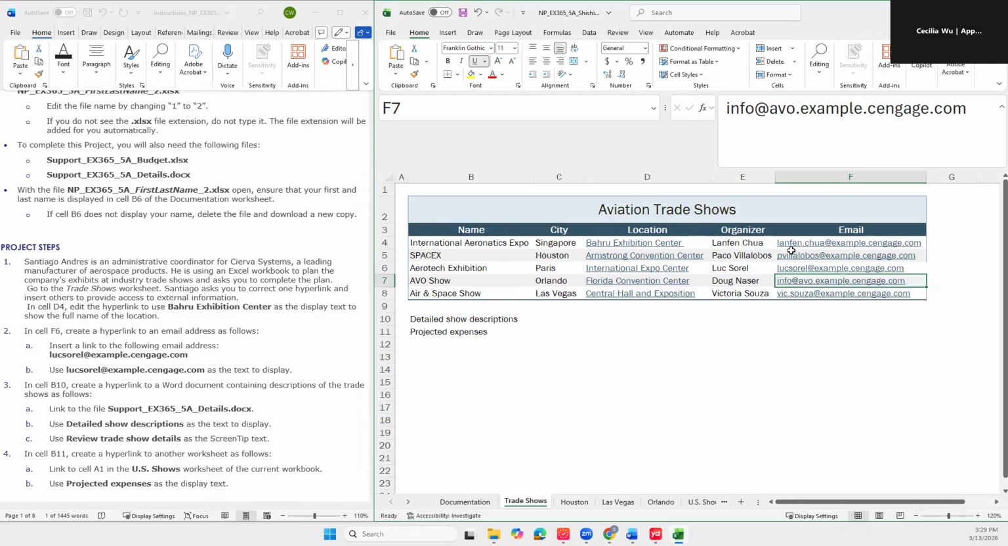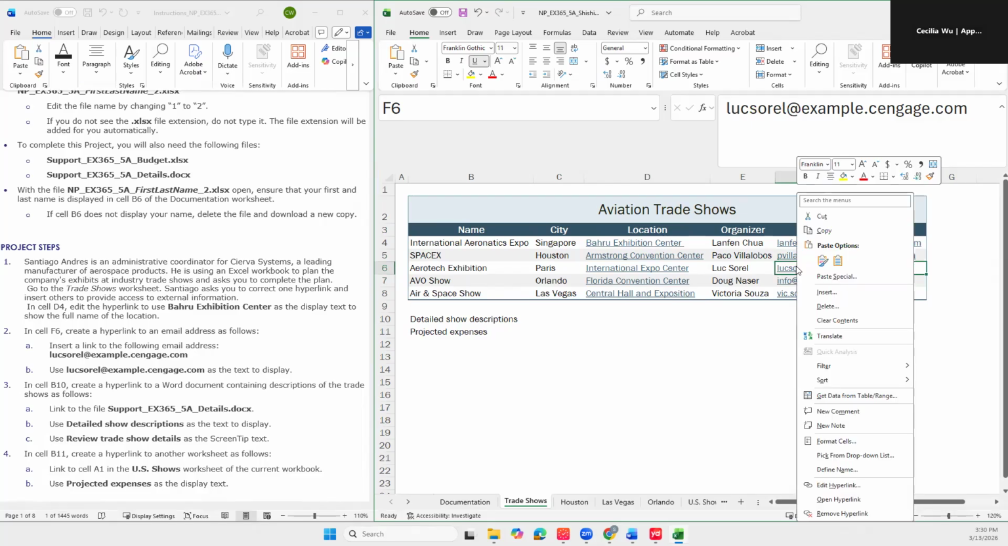Why did it happen? Because if we take a look at all the content under the email header, you can see all of the email addresses come with a hyperlink, but I want to add it. I want to practice this step. So how to do that? Even though I already have an email address and hyperlink here, if I right click, you can see here is an Add Hyperlink option in this menu.